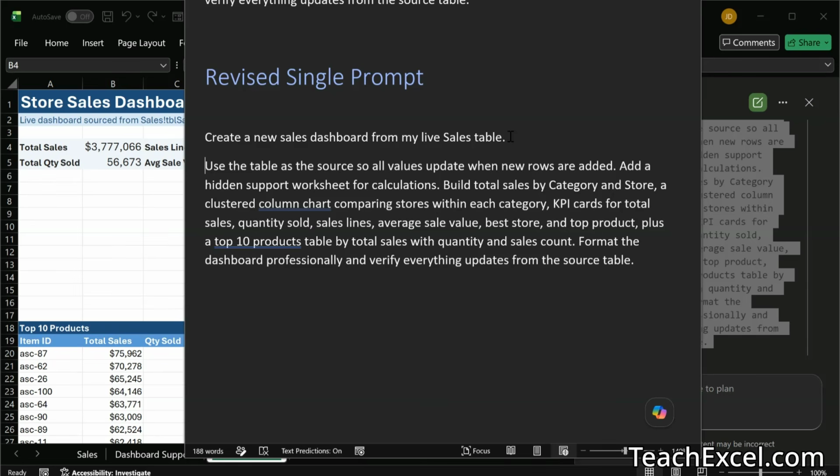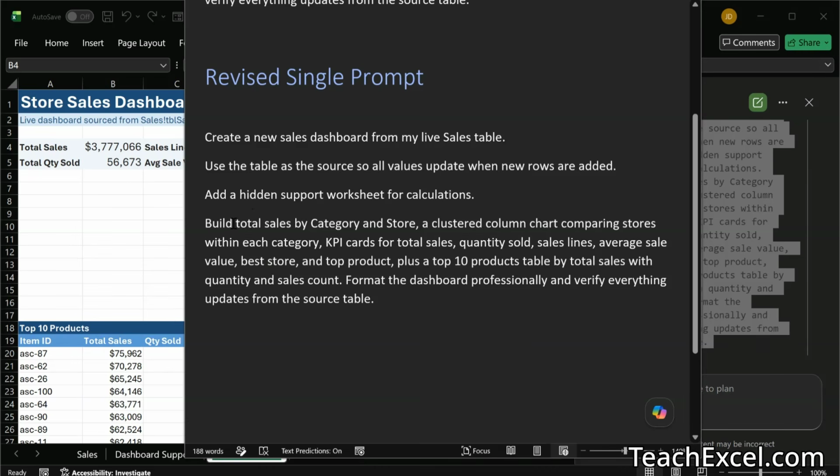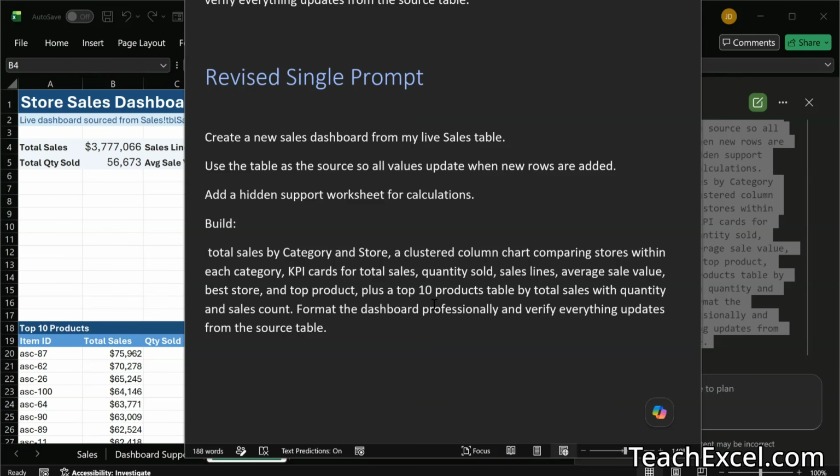So the first thing is every little instruction, let's put that on another line. It'll make it easier for us to read it. So create the dashboard, use the table as the source, add a hidden support worksheet, and build. What do we want to build? Well, that looks like we've got a list of steps down here. So colon, and let's make our own little bulleted list.